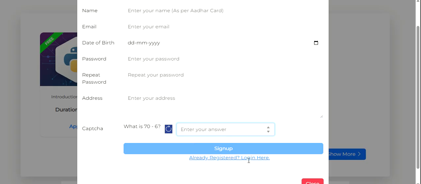After sign up, log in again, so that some more details will be asked, like educational documents, photos, and Aadhaar card; all details will be asked to upload. Finally you have to register. Confirmation will be given later. In this way you can apply for the free courses.